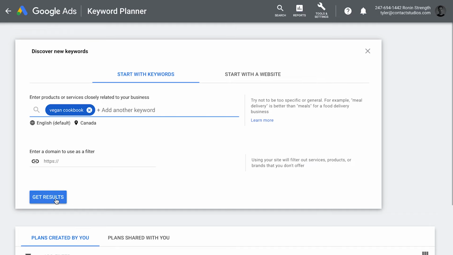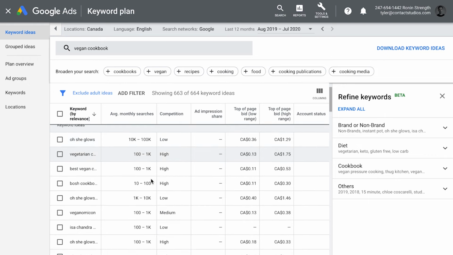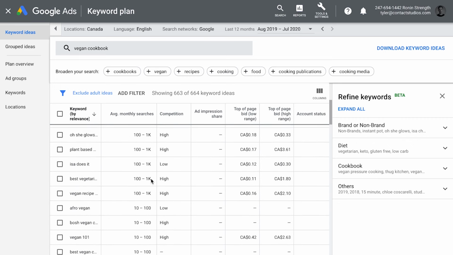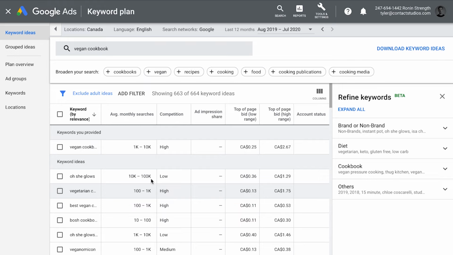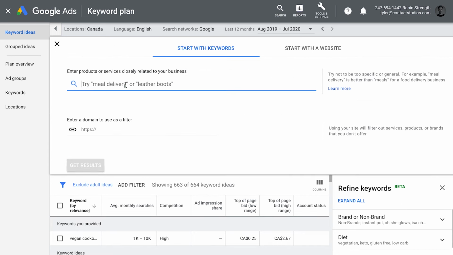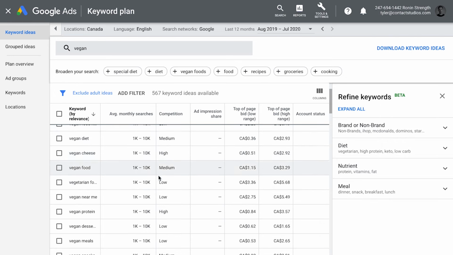So I'm going to type in a keyword that I think will work for my business. Now, Google Ads is going to give us a bunch of really great information here. It's going to tell us the average number of monthly searches, the competition, and how much it's going to cost for us to hit the top of the page. What we're looking for here is low competition, high monthly searches, and a low cost. The cost will really vary based on what you are selling. Obviously, if you were selling luxury watches, for example, you could probably afford to spend more than if you were selling beach towels. So one thing you can do here is try a more broad keyword, like the word vegan, for example, and Google Ads will give you a bunch of different great ideas.